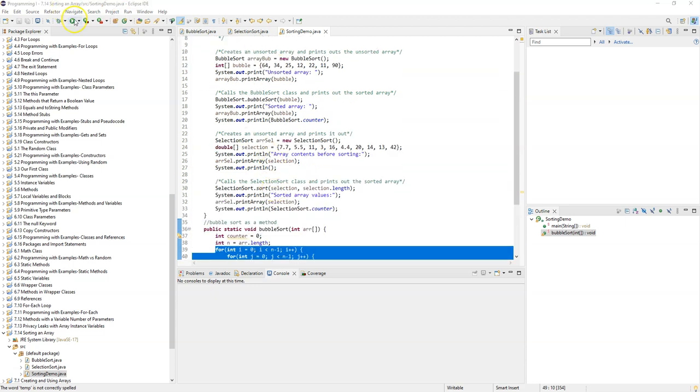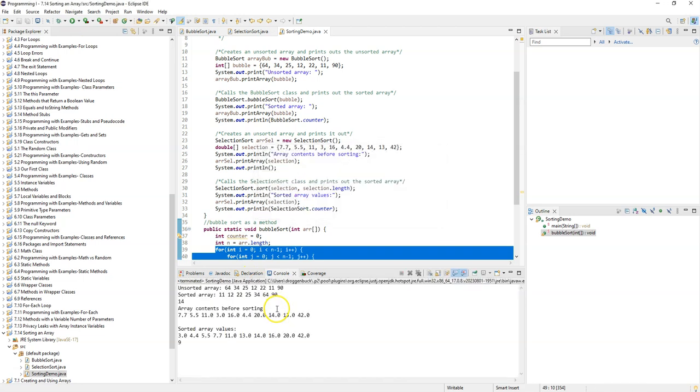But let's go ahead and give things a quick run. And so we get the unsorted array of integers, and here it is sorted, and you can see it says it took 14 hops. Here's the array contents before sorting for that double, and here it is sorted, and you see it took 9 hops.